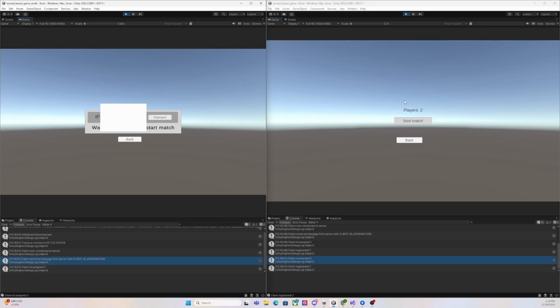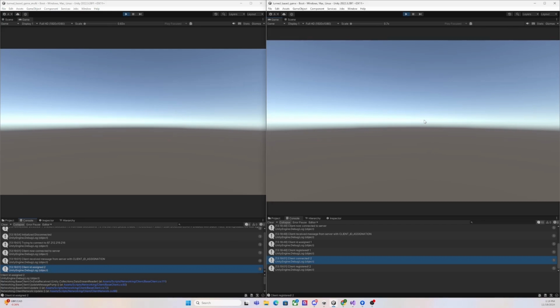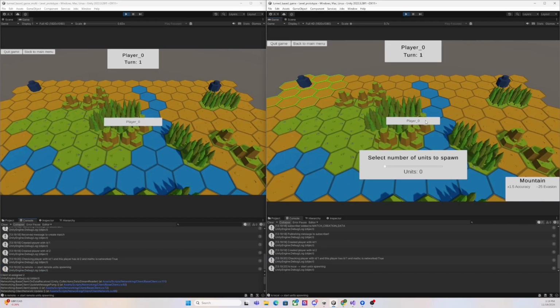So you can see that the moment we've connected to the server, this has received the connection and assigned to this client a new ID, which you can see here in the log, which is the ID number 2, and now we are ready to start our match. So let's go. Let's move forward and start the match.